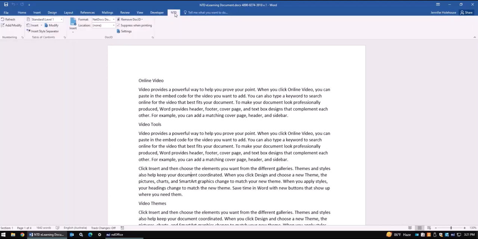And within the NTD ribbon, there's a grouping for each of the features. There's a numbering grouping, table of contents grouping, and a Doc ID grouping. Let's first take a look at the numbering feature. In the numbering ribbon, it will look like this until a numbering scheme has been added to your document.